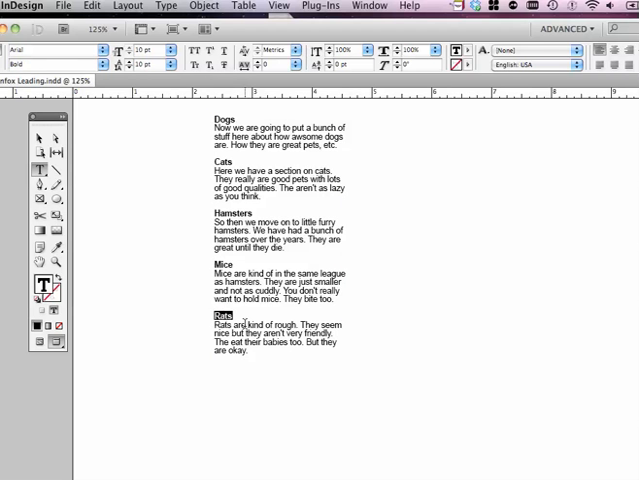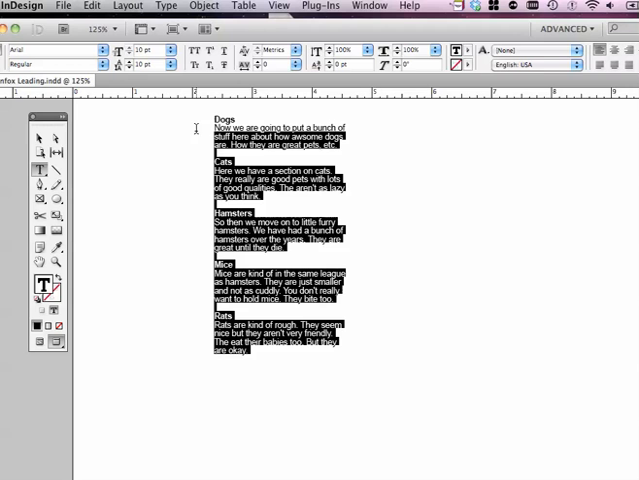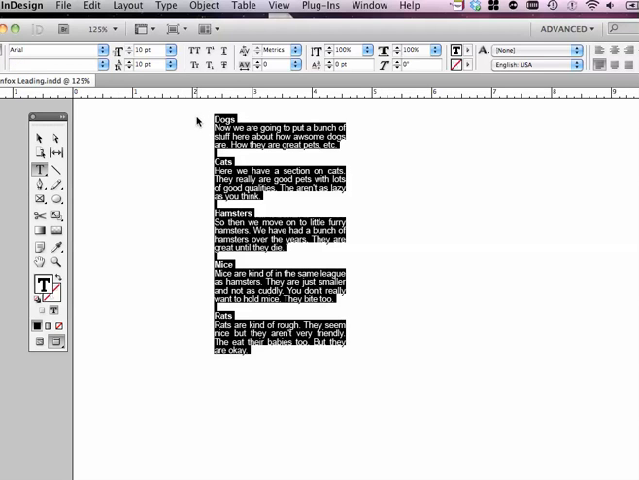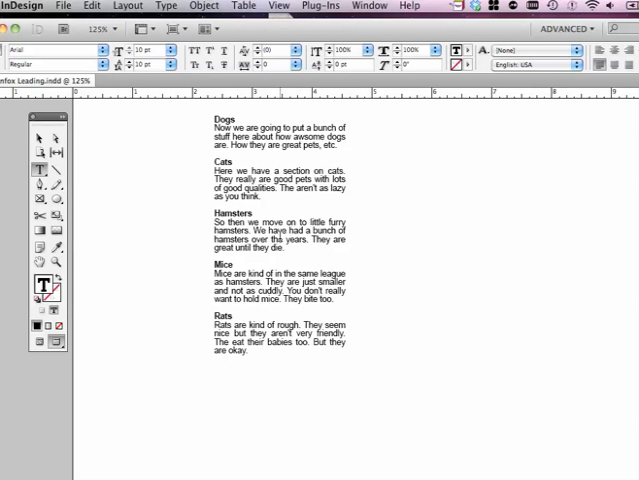Okay, so it's flat leading. Now I'm going to justify it. Justifying it gives it a very linear kind of a look. So that works.